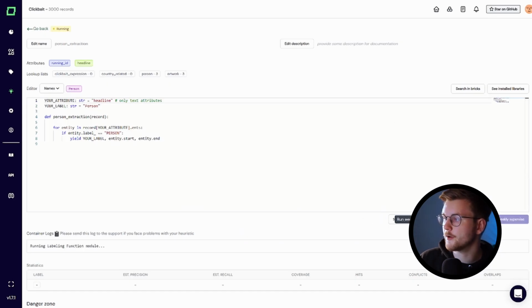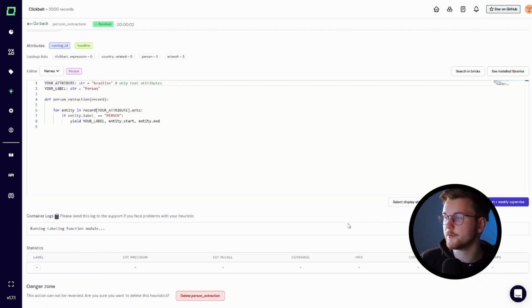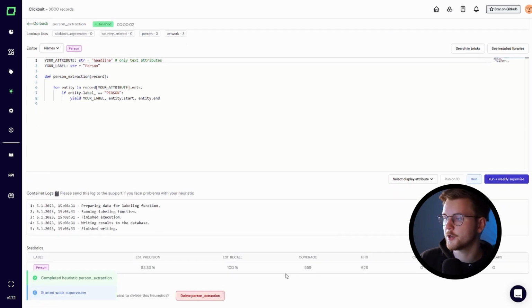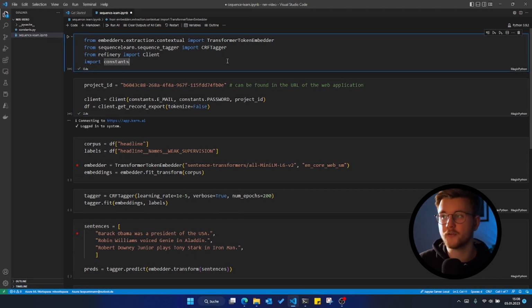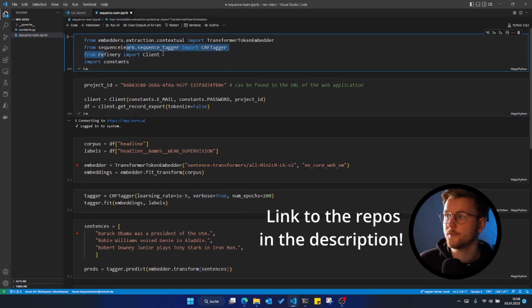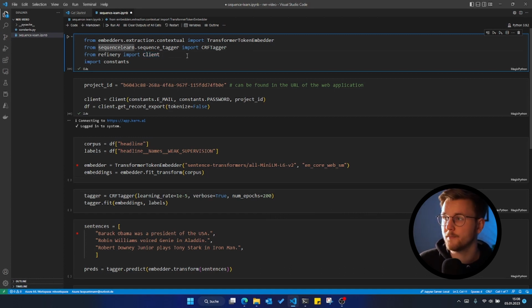Now, click on Run plus Weakly Supervise, and within a couple of seconds our labeling function should be able to detect more than 500 names in our dataset. Next, head over to a code editor of your choice and import the Refinery Python SDK as well as our sequence learn library to create a custom named entity recognition model.